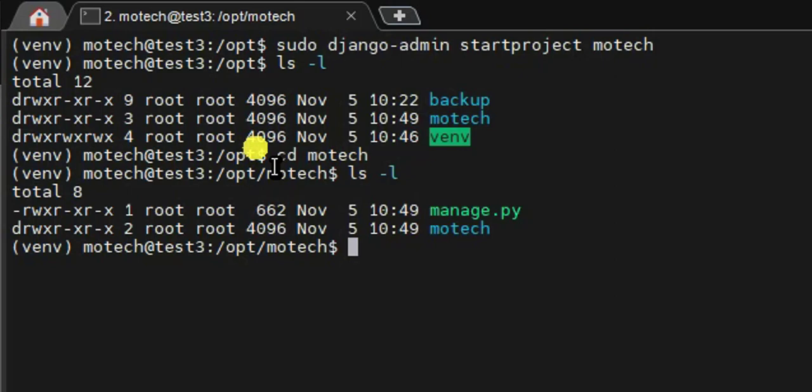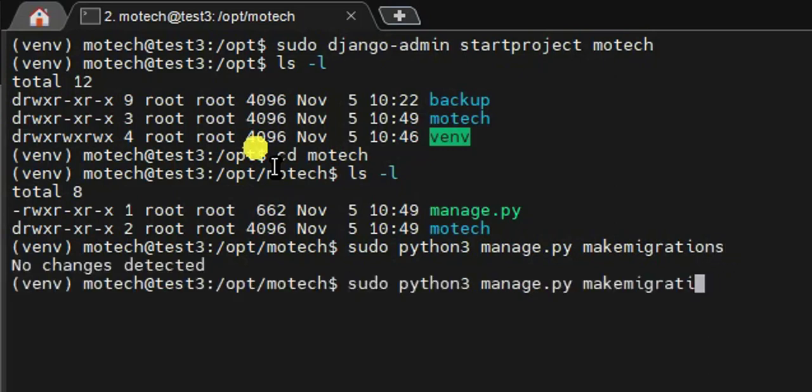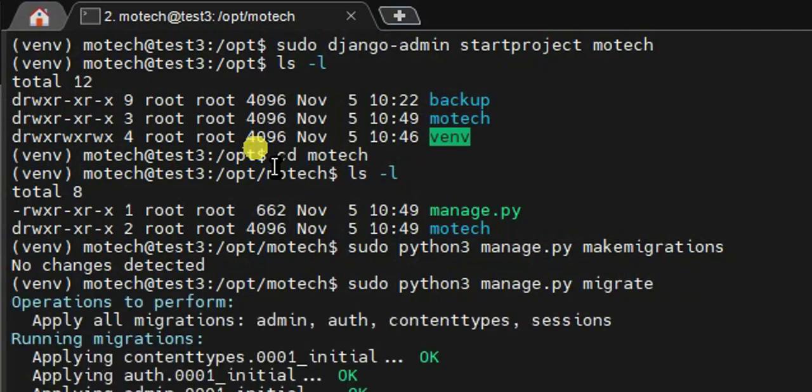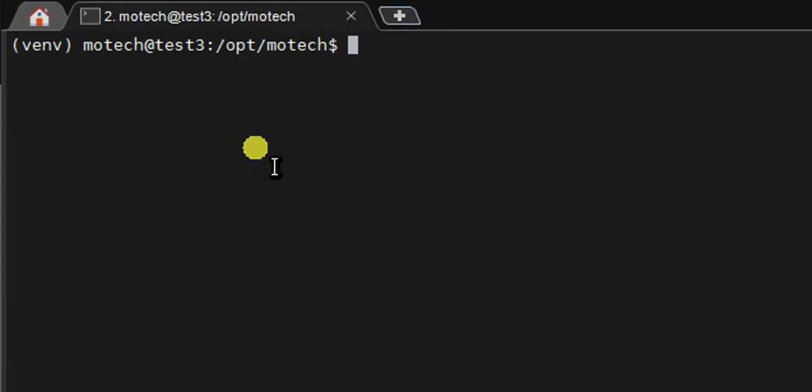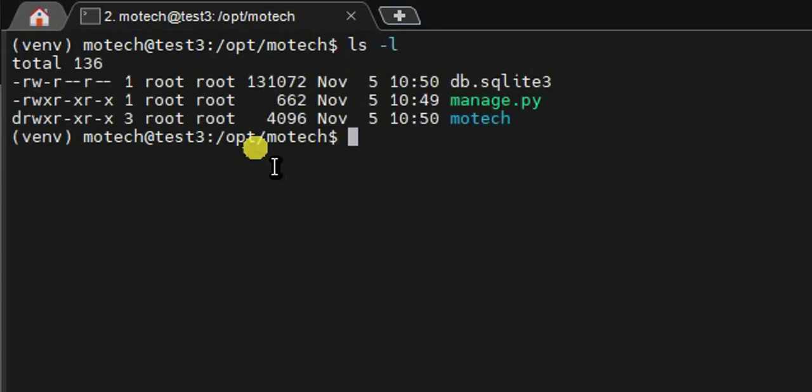Okay, let us do one thing here. Let us run migration. So let me say sudo python3 manage.py makemigrations. No changes. Let us run another command, migrate. We have successfully run migration, and the db.sqlite3 file is created successfully. Perfect.